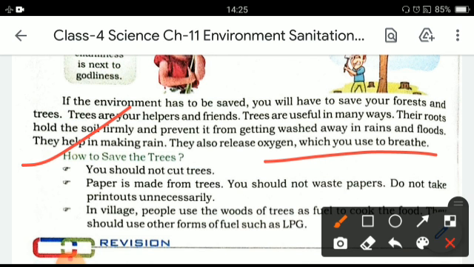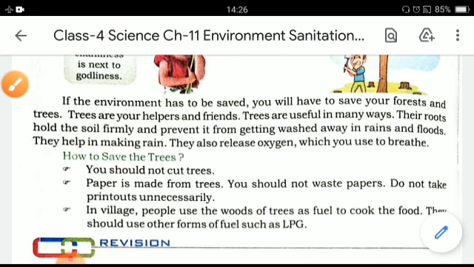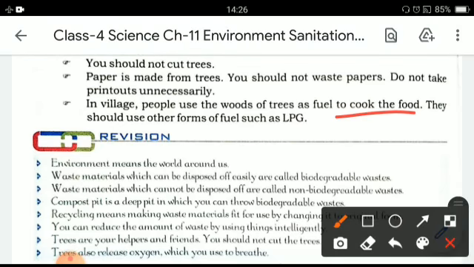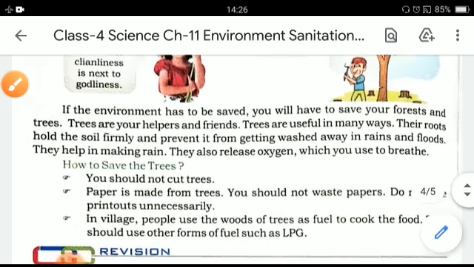How to save the trees? We should not cut the trees. Paper is made from the trees. We should not waste paper. Do not take printouts unnecessarily. And in villages, people use the wood of trees as a fuel to cook food. What should they do? They should use other forms of fuel such as LPG, and in this way we can save trees.